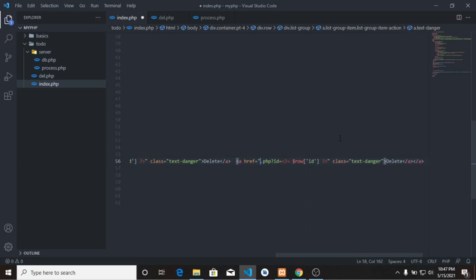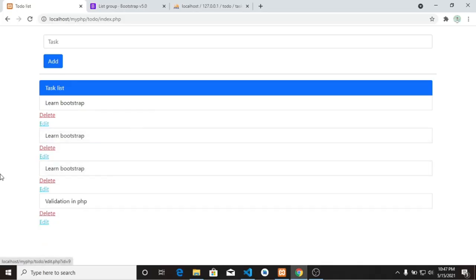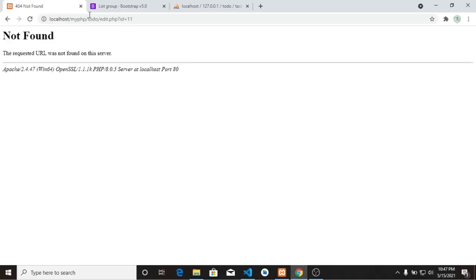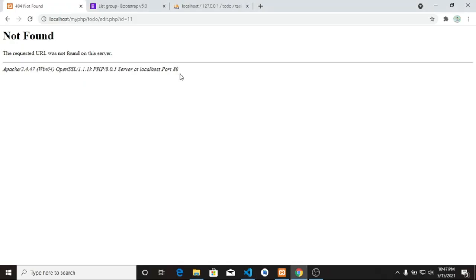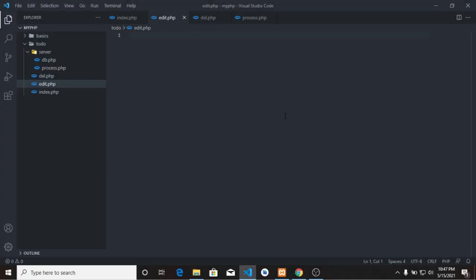Let's try something else. Okay, let's go ahead and use the edit.php. This is gonna be text info. Let's use info, then it's gonna be edit. So let's refresh now. You can see we have the edit page 404. So let's go ahead and create it. Edit.php. So let's refresh this. Alright, so the error is gone.